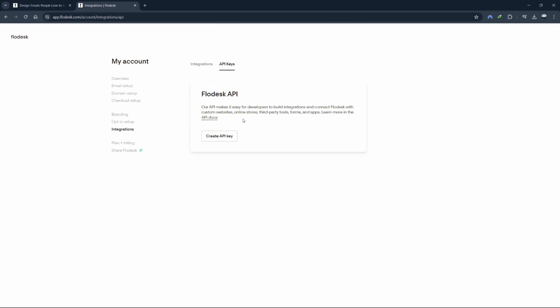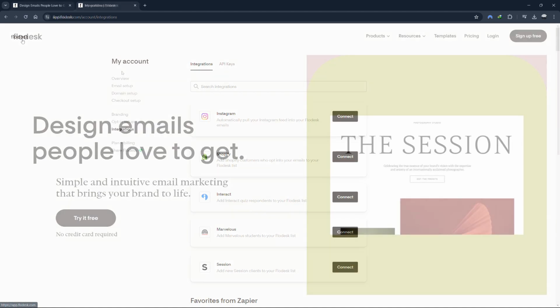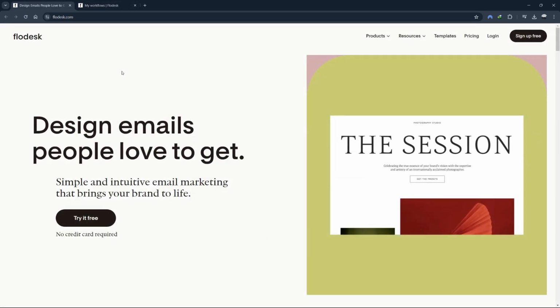In conclusion, Flodesk is a versatile and user-friendly tool for building effective email marketing campaigns. By setting up automated workflows, designing beautiful emails, and managing your audience efficiently, you can engage your subscribers and achieve your marketing goals.